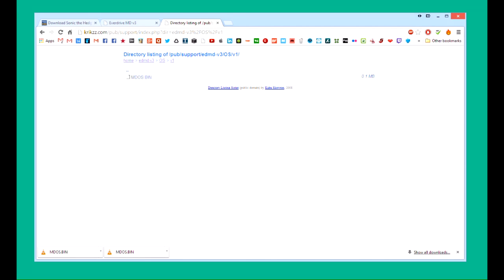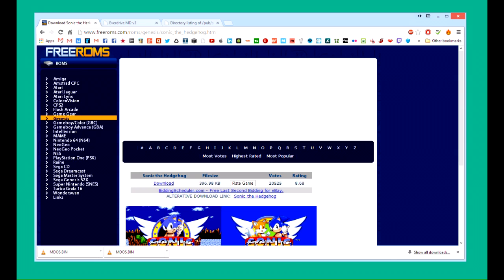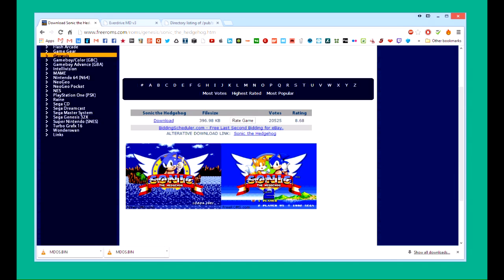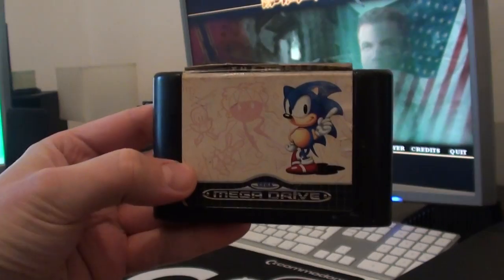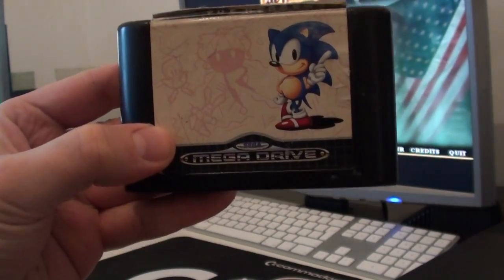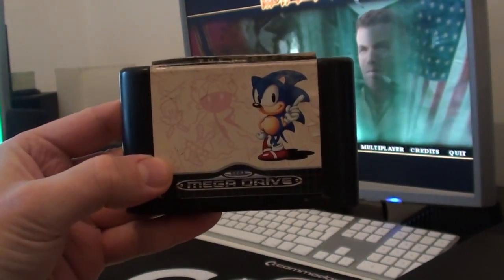Now you'll also need some game ROMs as well. Now a little legal disclaimer before you head to websites like freeroms.com and click on the Genesis section down the side here. You should legally own a copy of the original game. Now I can prove I do actually own a copy of Sonic the Hedgehog. Here's my original cartridge. So there, little disclaimer.